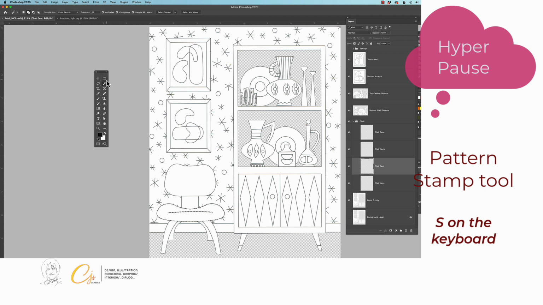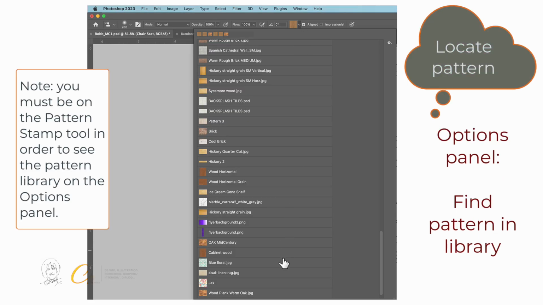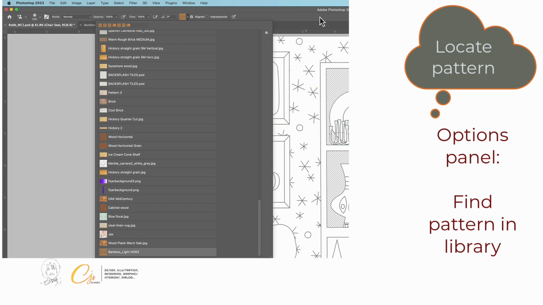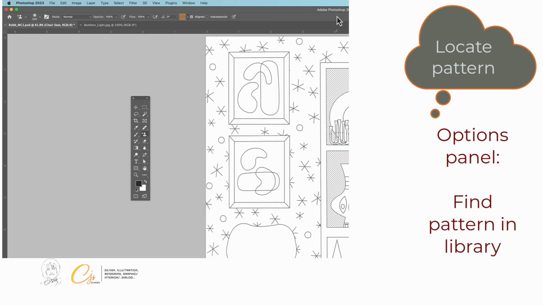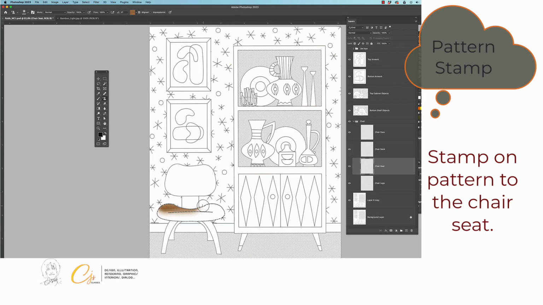As soon as you have selected the Pattern Stamp tool, look to the Options panel at the top of your drawing environment. Go to the Pattern drop-down arrow here and locate the pattern you just created. If the pattern library does not retract back into the Options panel, simply pick in an open area along the gray band as you see me do here. Now place the pattern onto the chair seat with the Pattern Stamp tool.